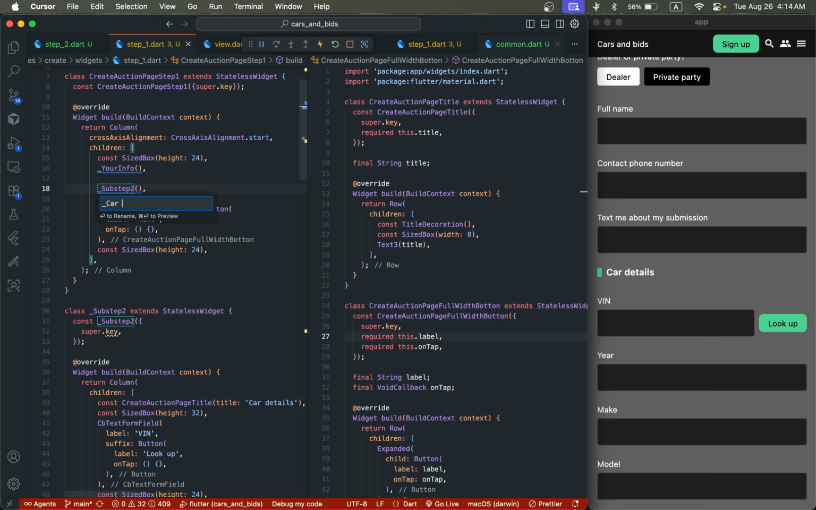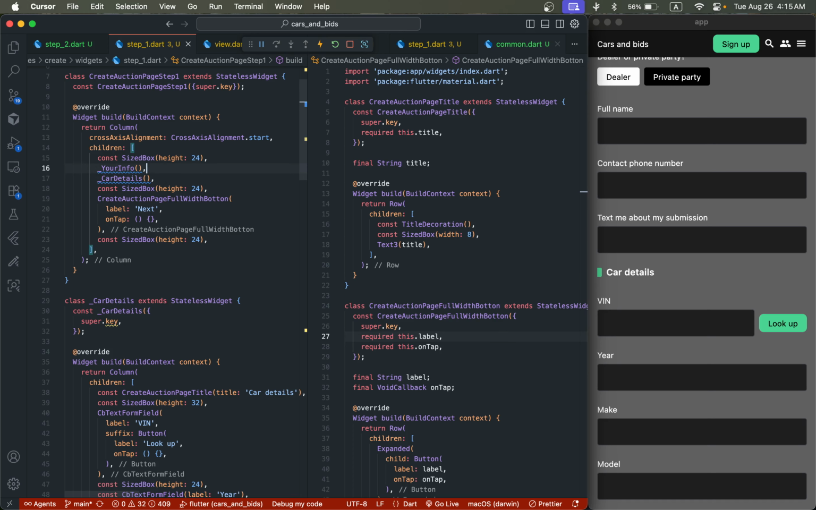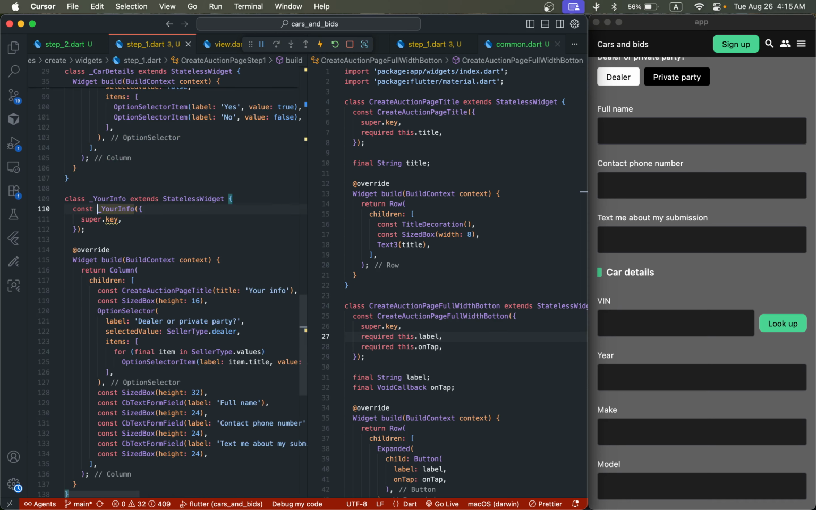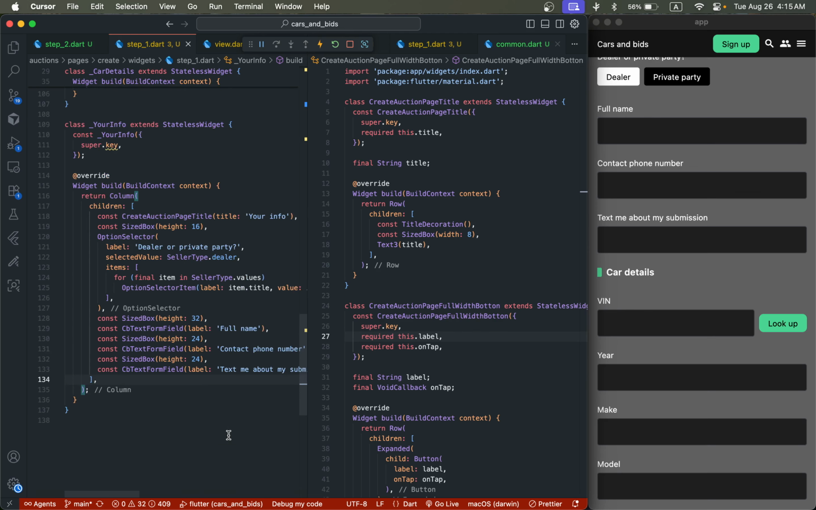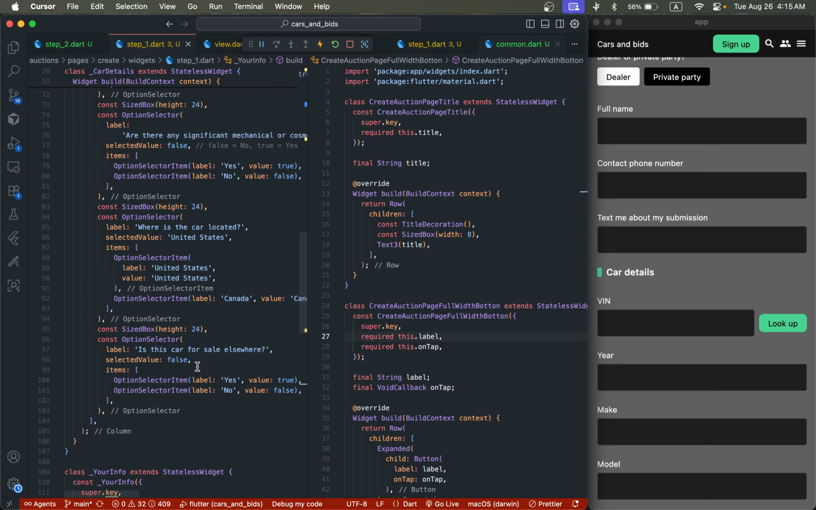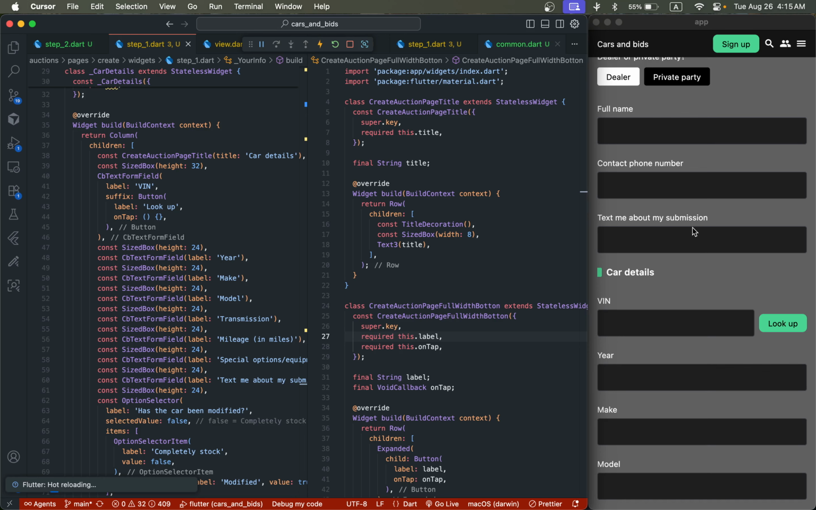So car details. We can also suffix it with like substep, etc. I guess this much is fine. Let's also remove this and see.